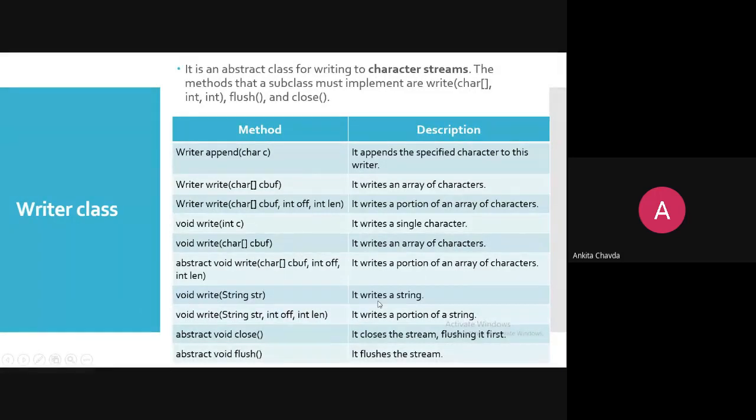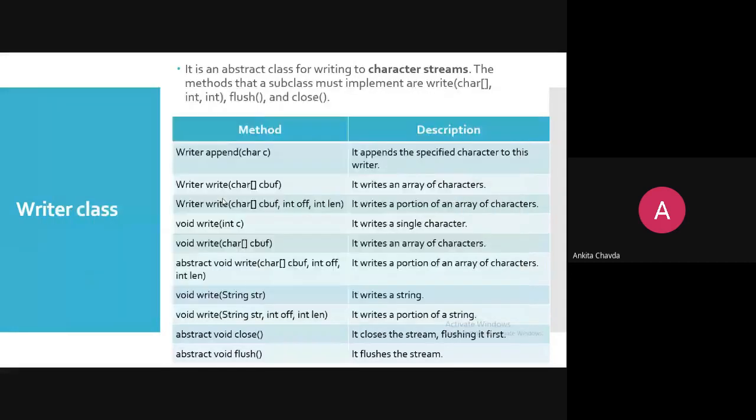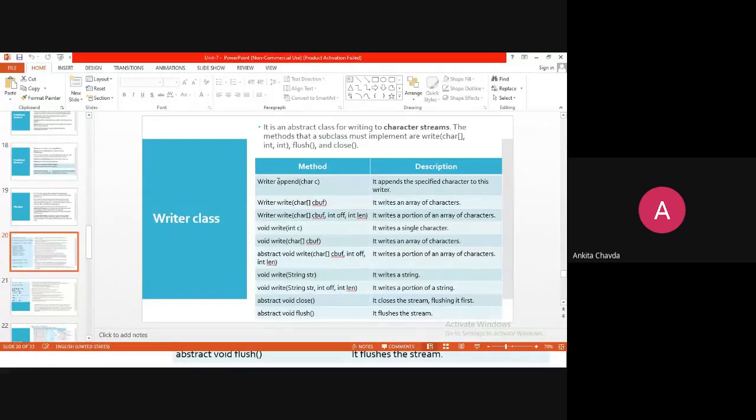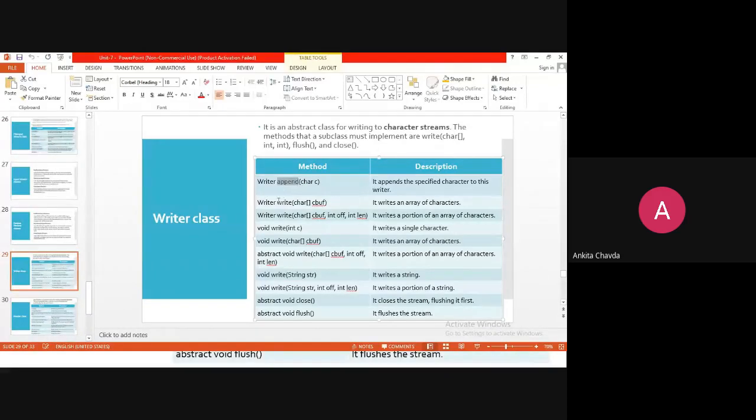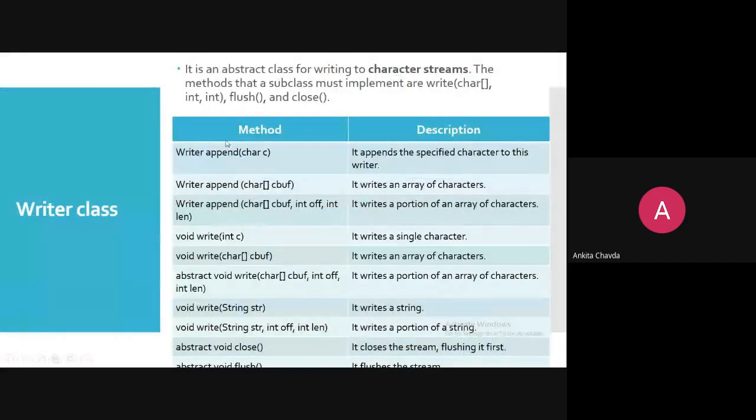Then some of the methods may be repeated one, especially this one, right? Okay. Then these are for the append. I'll just change it. My bad. This is for the write. Taking much time. Okay. This is for the append.